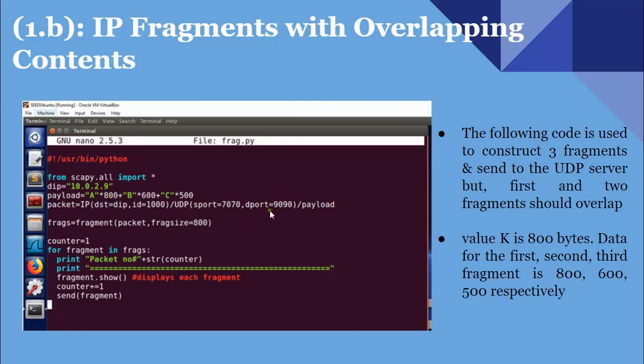In this task, there are rules you need to follow: the value k, the first data, and the offset of the second data should be the same, and the second fragment should be smaller than the first fragment. So we follow the rules. Here we define our payload, where the first fragment is 100, the second fragment is 600, and the last fragment is 500. They will be sent to the UDP server.